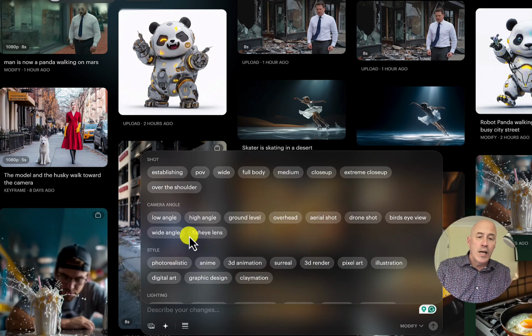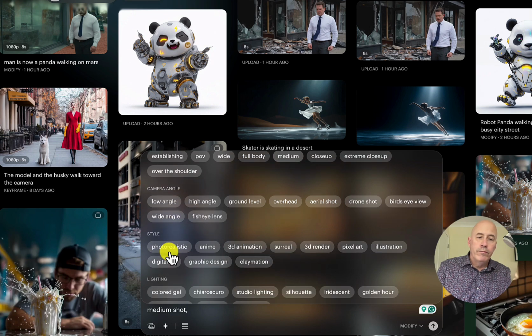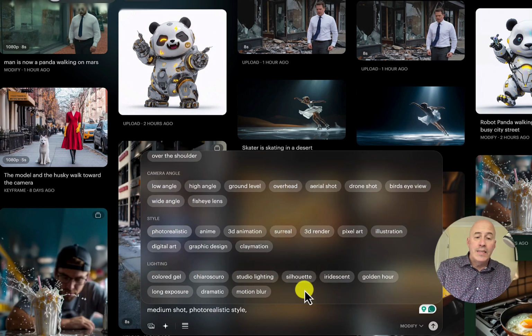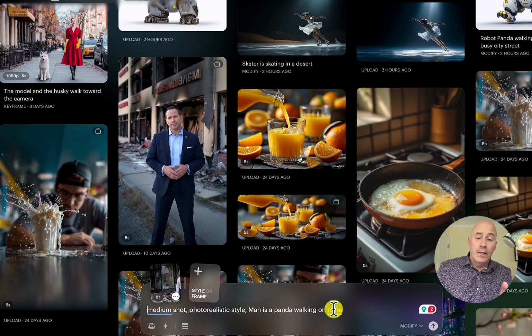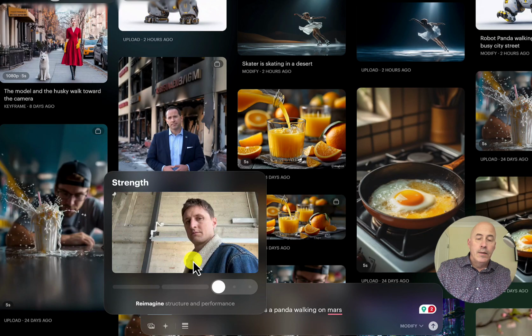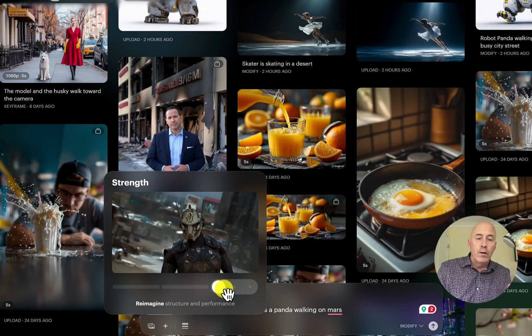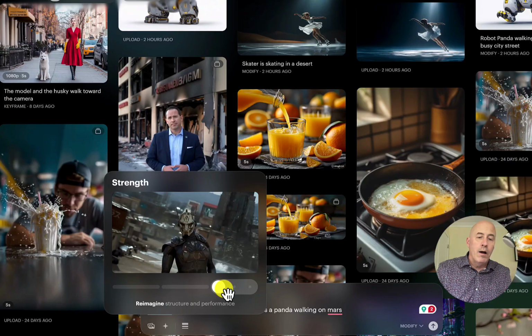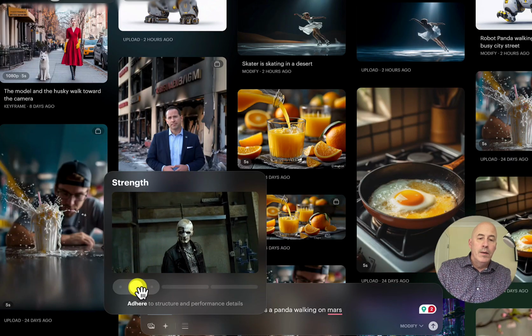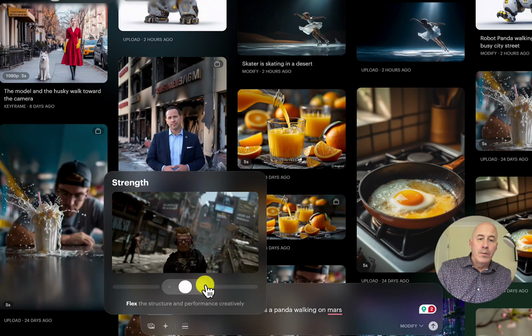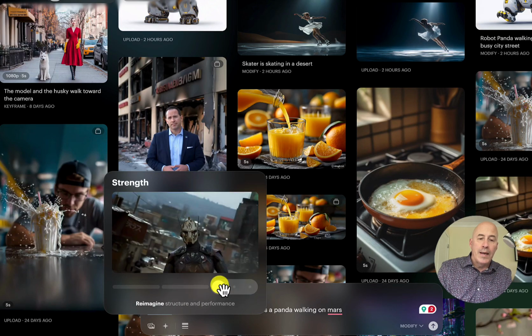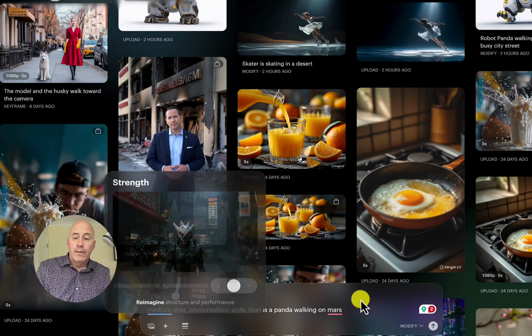Now, these are suggestions where you can pick establishing shot. We'll do, say, medium, but all it does is add to your prompt. Camera angle, style, photorealistic, for example, and then a lighting style if you want. So we'll add basically the same prompt. Man is a panda walking on Mars. And then here, this is where it was before, just automatically, the strength of the prompt. And if you go down here, it's a little bit less. Here, kind of mid-range. And then here, more dramatic. So we'll leave it on the more dramatic.